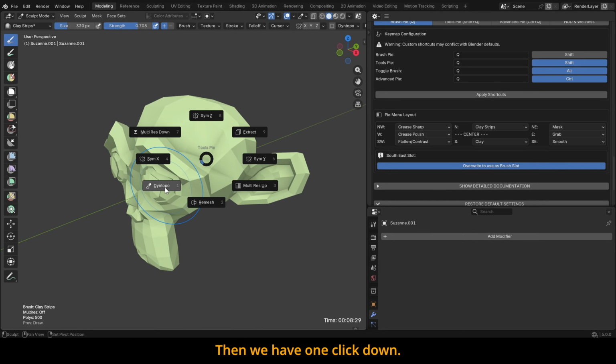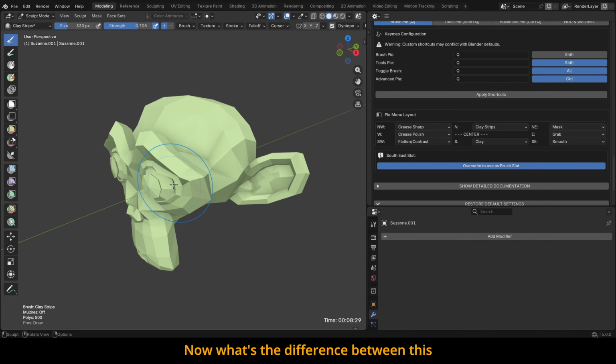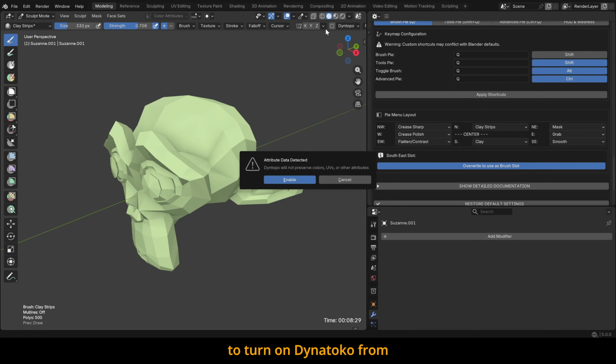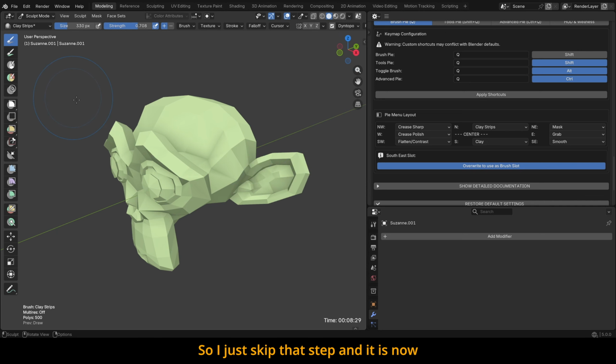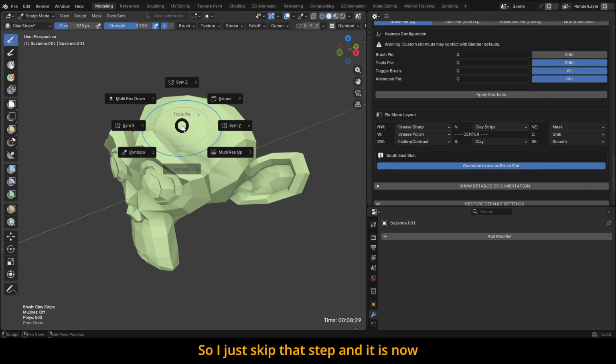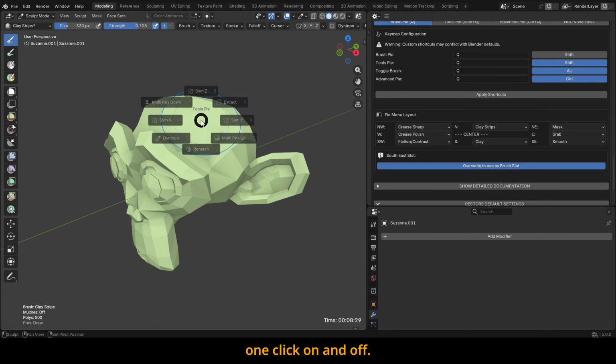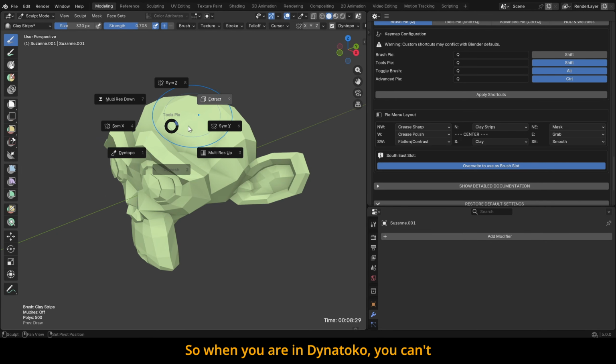Okay. Then we have one click dynotopo. The difference between this and the default is that when you try to turn on dynotopo from here, it gives you a warning and then you have to click enable. So I just skip that step, and it is now one click on and off. When you are in dynotopo, you obviously can't use remesh.